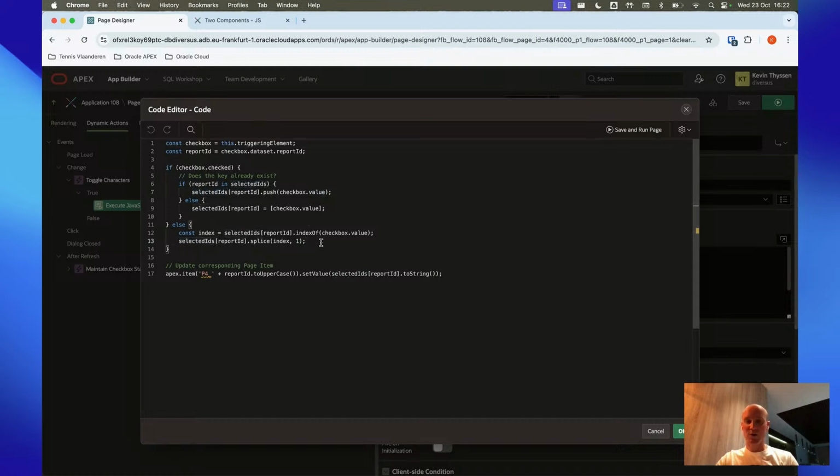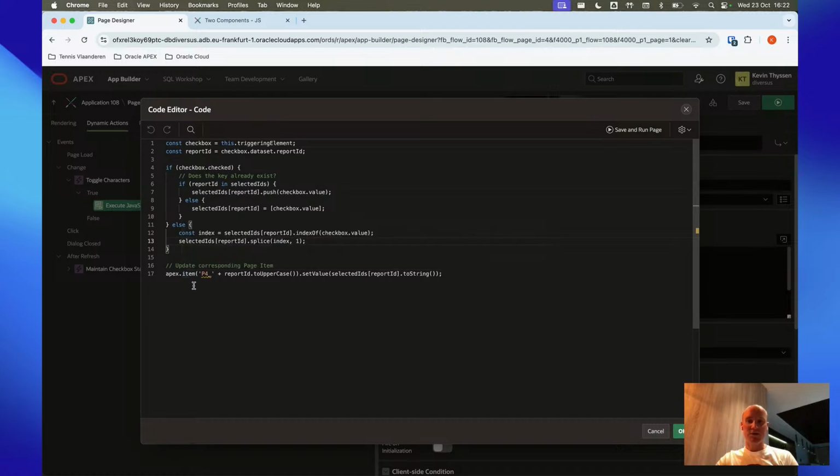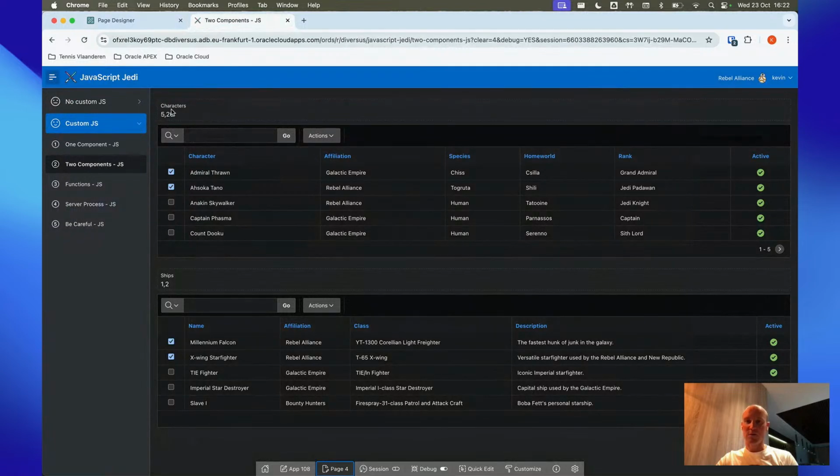If we deselect the checkbox, then we, of course, will remove it from that array. And the Apex item code is just to update the value of the page items, which you see here above the reports. So these are dynamic as well. We can see that it's empty now, and the values are being kept up to date.